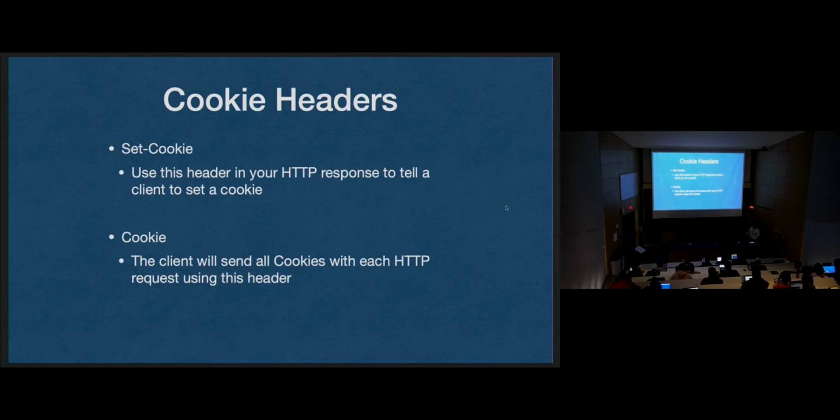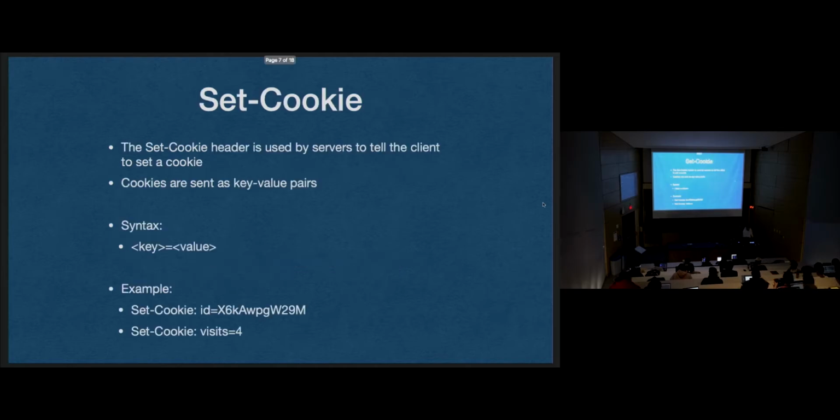So set cookie is going to be our way to say set a cookie. And cookie is going to be where all the cookies are stored. So let's talk about these in more detail than that. So set cookie, this is our way of telling the client, hey, you should set this cookie to this value. So set cookie, the syntax is going to be key equals value.